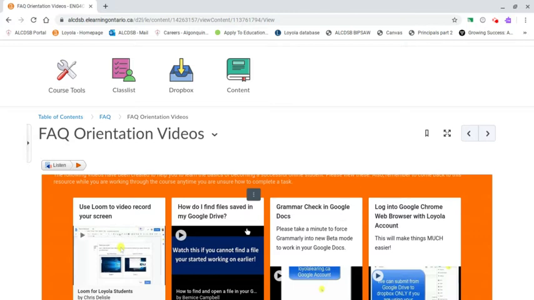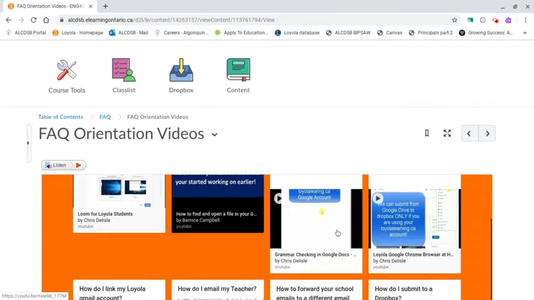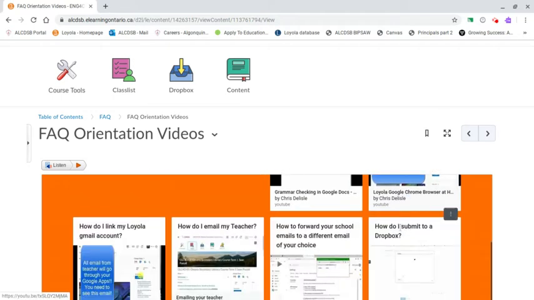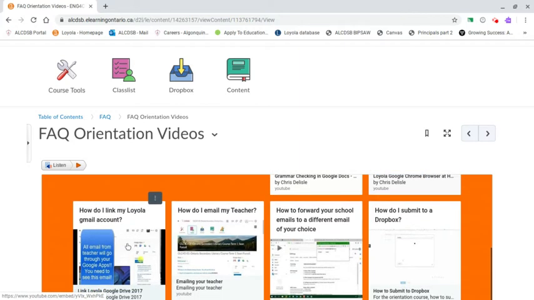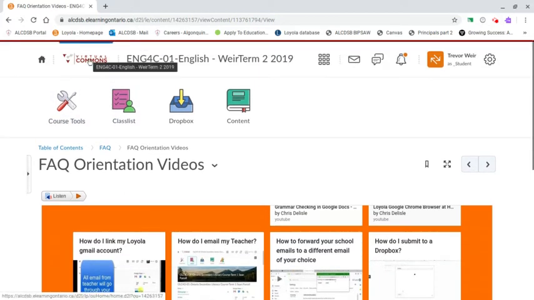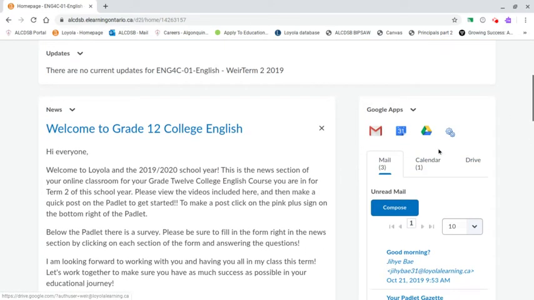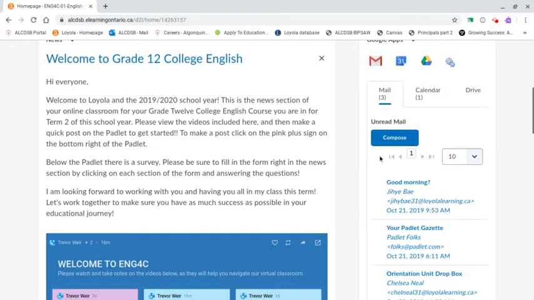How do I find files saved in my Google Drive? How do I grammar check in Google Docs? How do I log into Google Chrome web browser with your Loyola account? How do you link your Loyola Gmail account? This is something you're going to have to do today. Anytime you want to get back to that main screen, by the way, just go up and click Virtual Commons. And so you're going to link your Google account here so you have access to your Google Apps and all your emails and stuff right on the news section of your home screen.